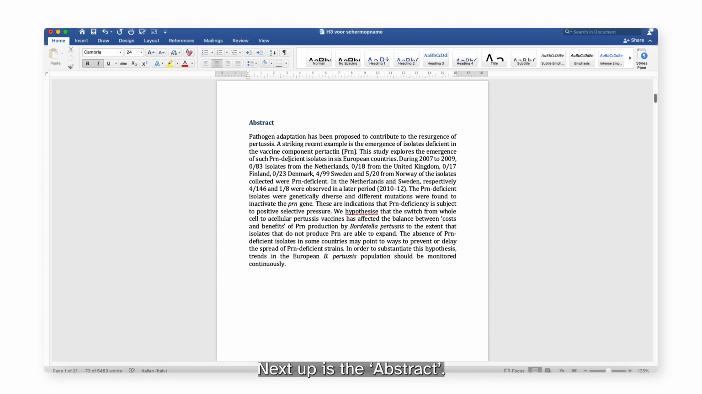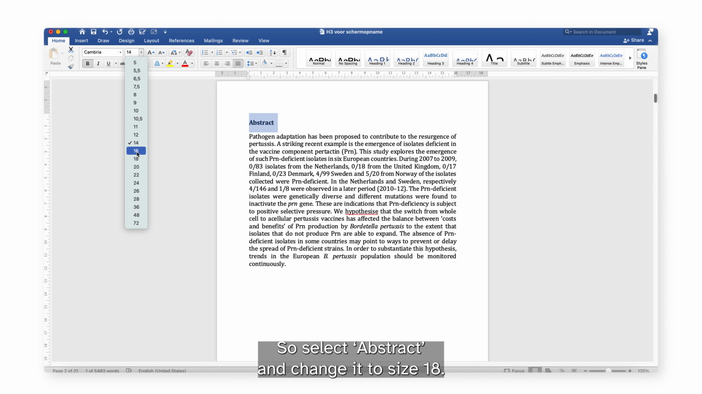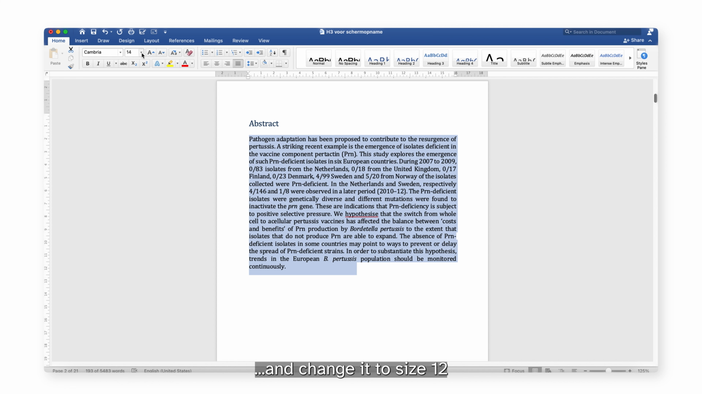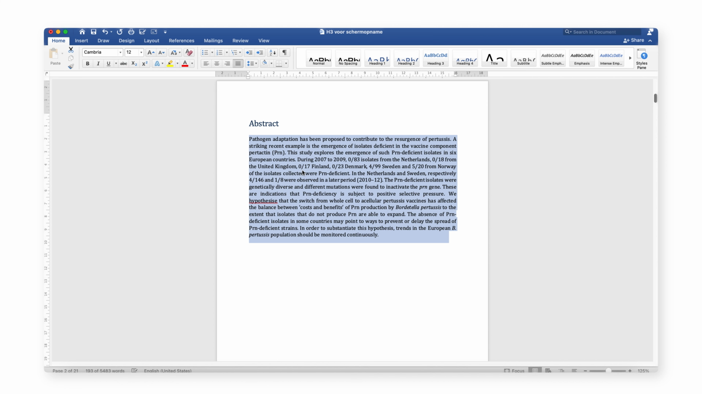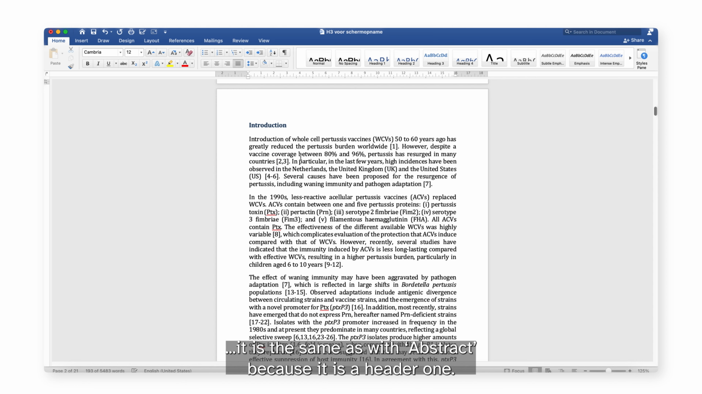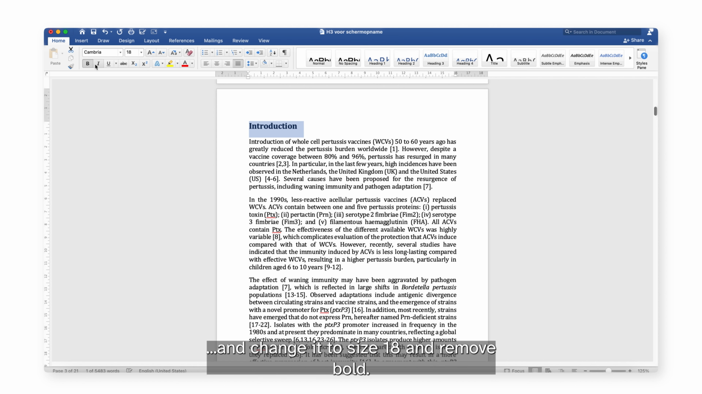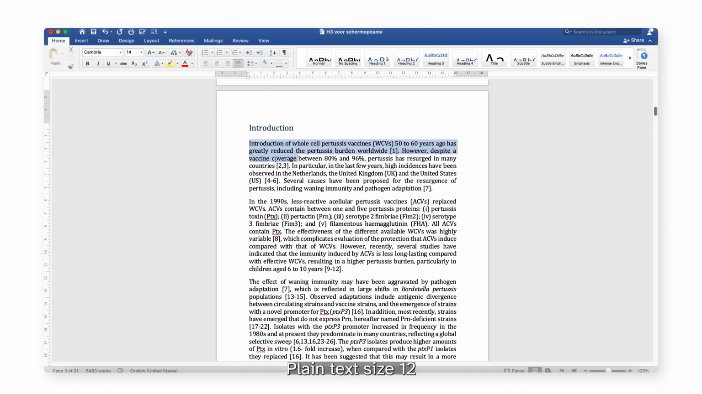Next up is the abstract. This is a header 1. So select abstract and change it to size 18. Remove the bold. Then select the plain text and change it to size 12. For introduction, it is the same as with abstract because it is a header 1. Select introduction and change it to size 18 and remove bold. Plain text, size 12.